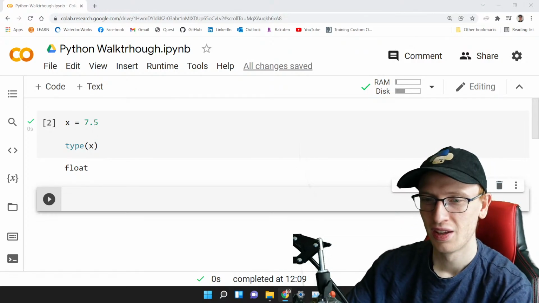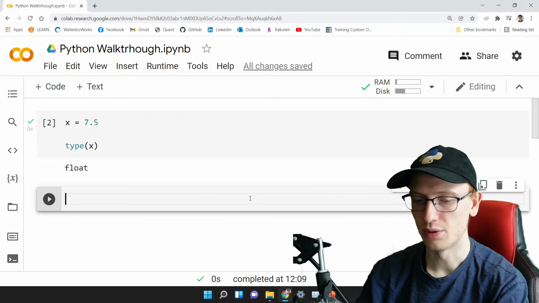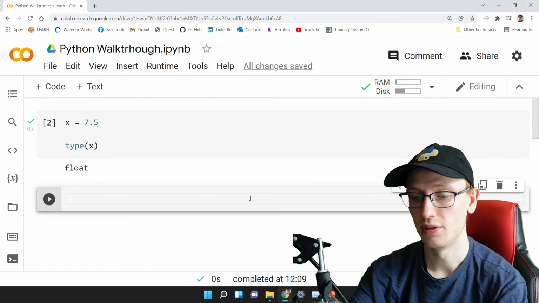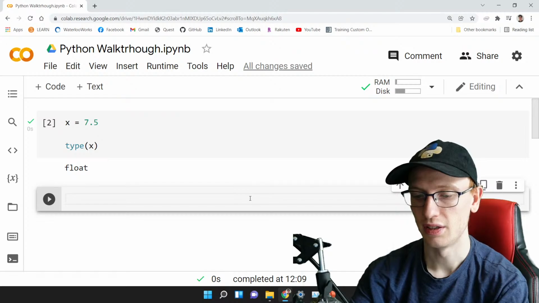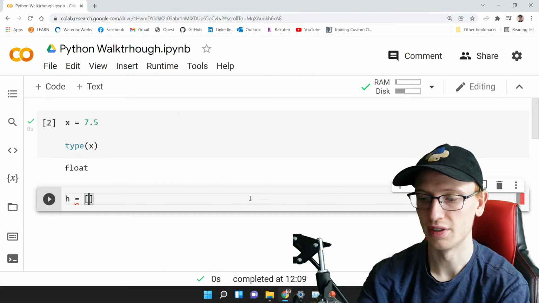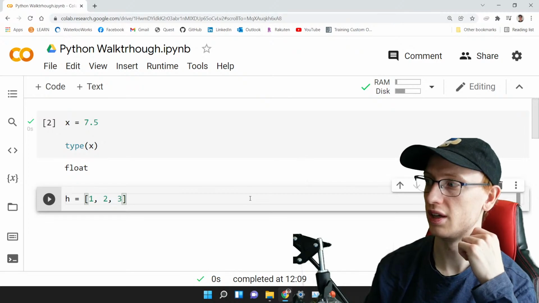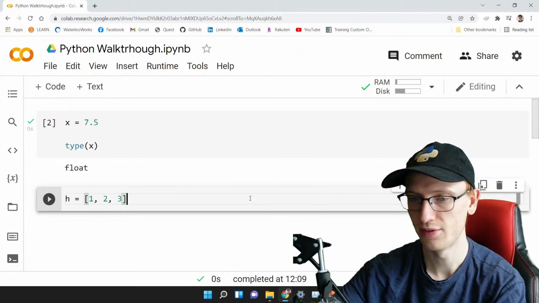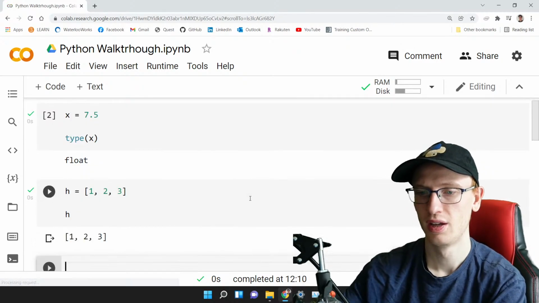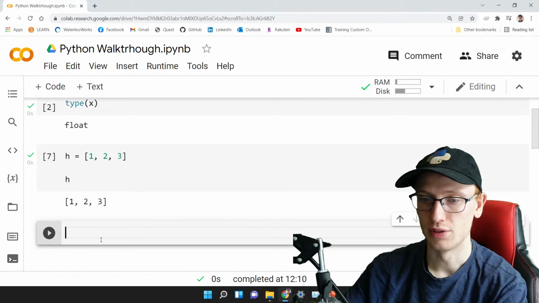Okay, so if we were to store maybe multiple numbers, we could do, say, h is equal to the list of 1, 2, 3. I did square brackets there to make a Python list. If I output what h is, then it is simply the list of 1, 2, 3.